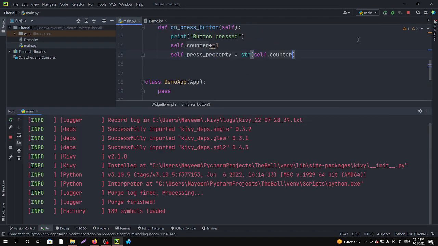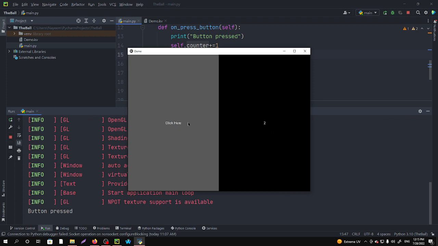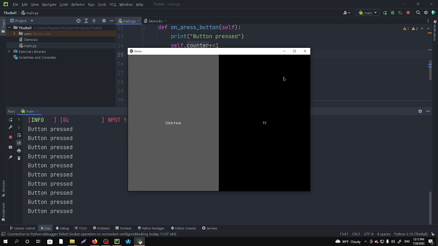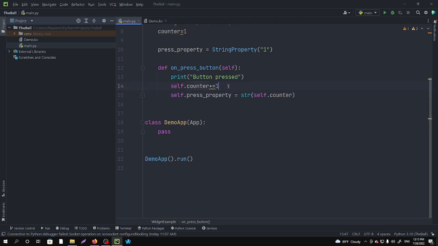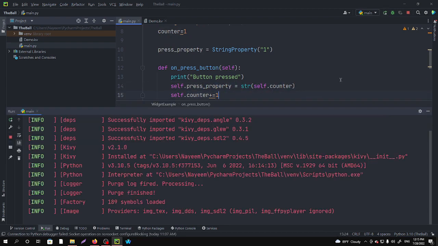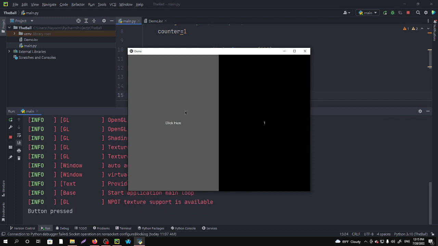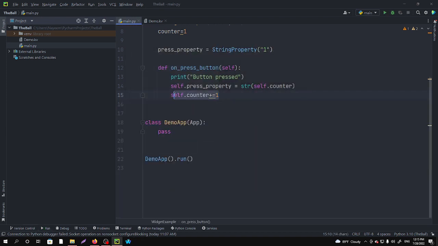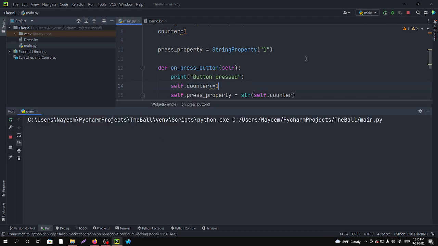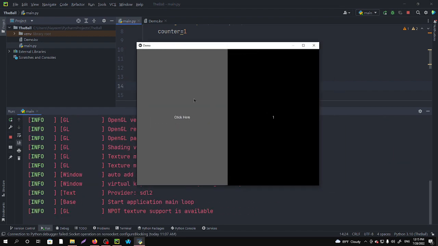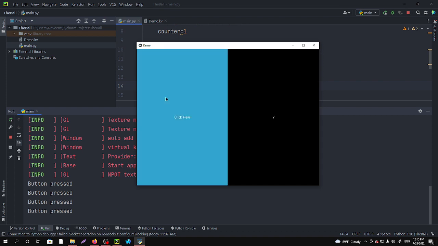Now if I run it, you can see if I click on it, the value is incrementing like 4 5 6 7 8 9 10. And you have to remember one thing, if you put this counter down below this string press property, then what is going to happen? If you click for the first time, the value is not going to be incremented, but from the second time the value is going to increment. So remember this. I am putting it before, like it was. So finally we have made this on press button property, and if I click on it, the value is incrementing.